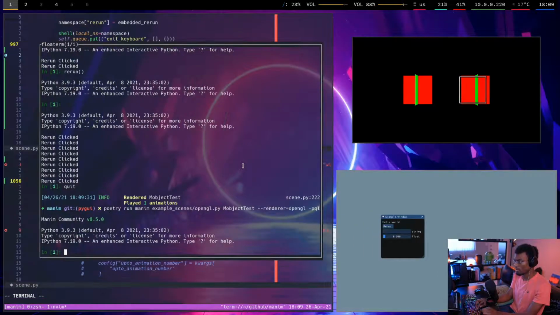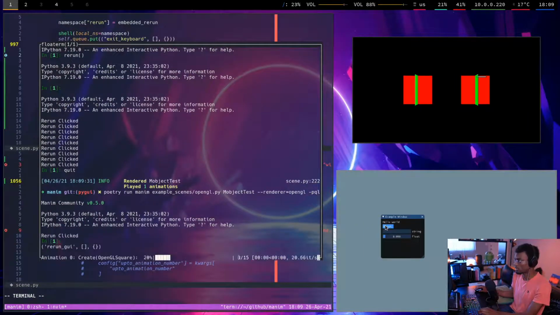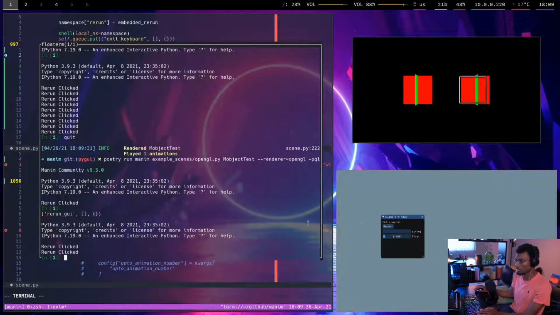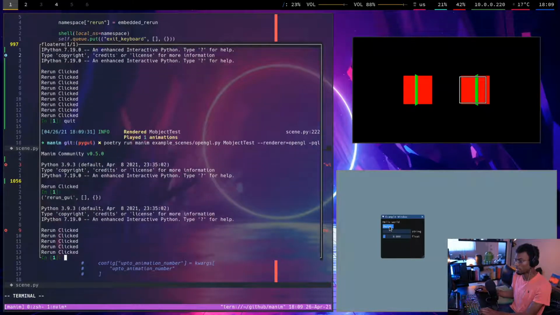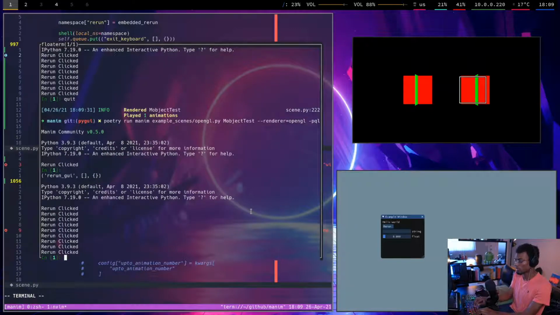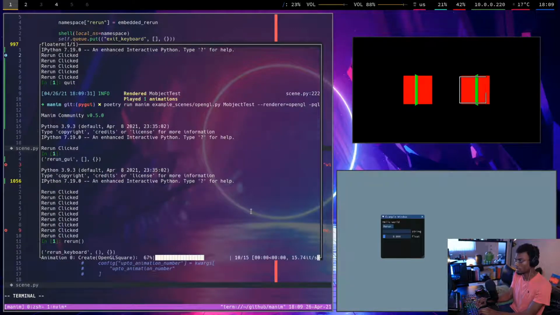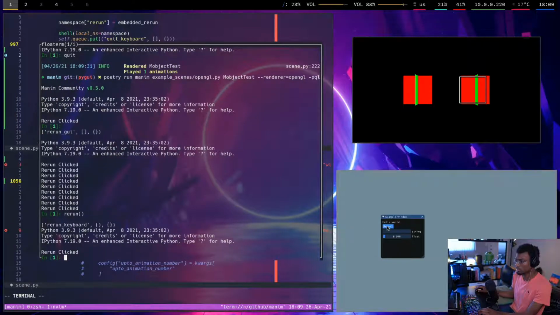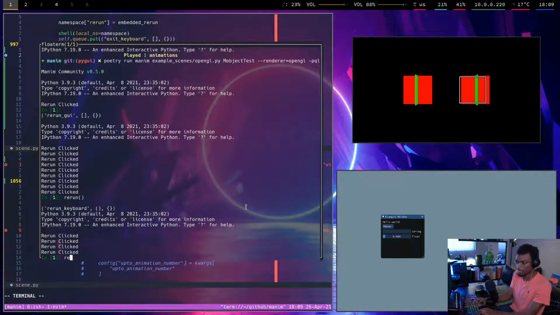Okay, it played an animation this time. Okay, it worked now. I don't know what happened before. Oh, it only worked the first time. It'll still work from the keyboard. Only works on the GUI the first time.